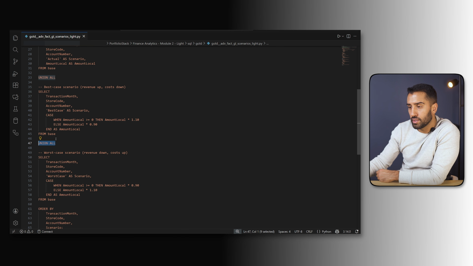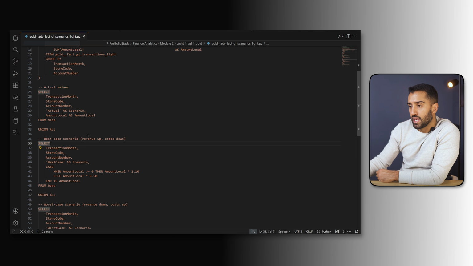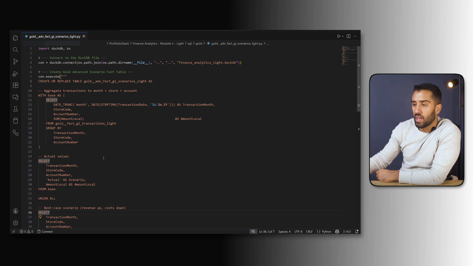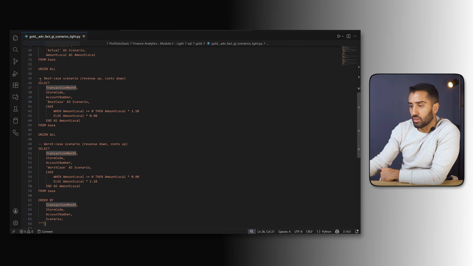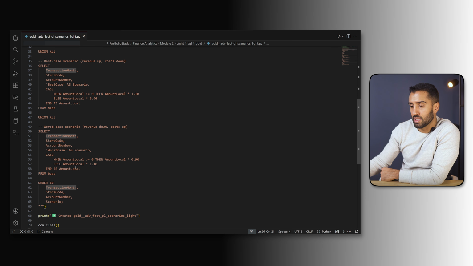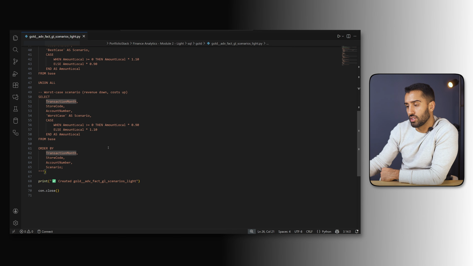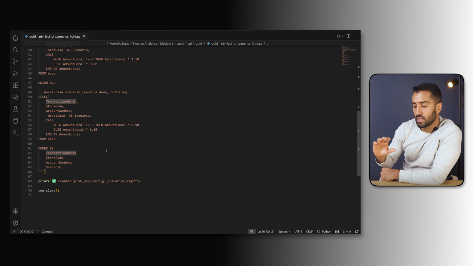And what we're doing in between is that we are combining these tables into one. This is a scenario analysis table where we're taking the data up to a level where we can do some scenario analysis. We're storing some of the data as actuals, and then we are combining it through unions and having some case statements to calculate some other scenarios, which you have called best case and worst case here.